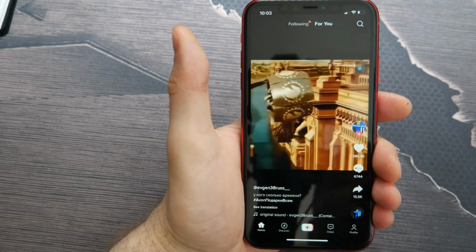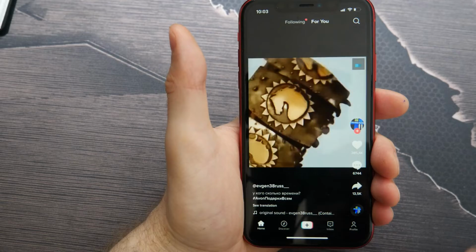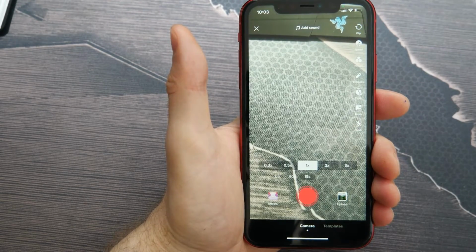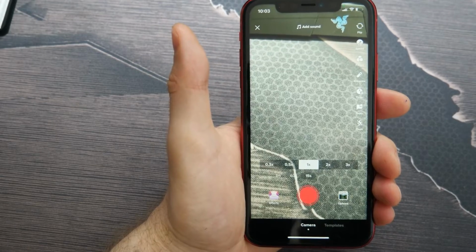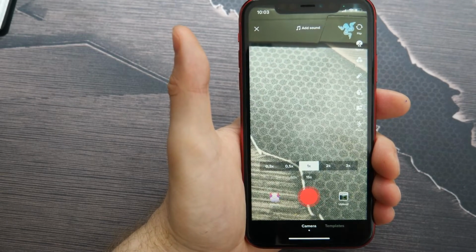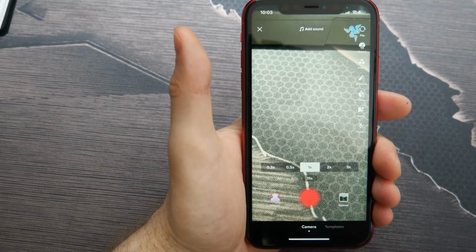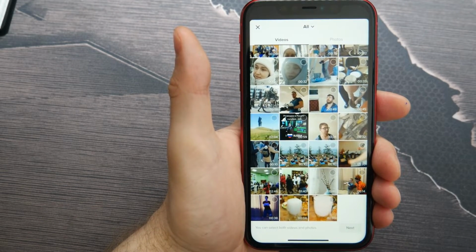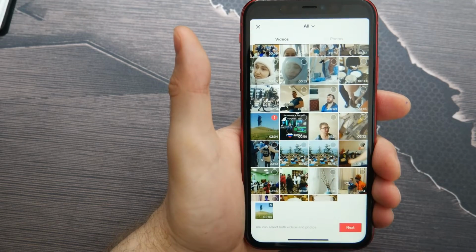So first of all, we need to add some videos to TikTok. For this I will use this plus button. I just tap on it and here I can make a video right now, or I can upload any video from my gallery. Let's do the second way, and for example I will choose this video.